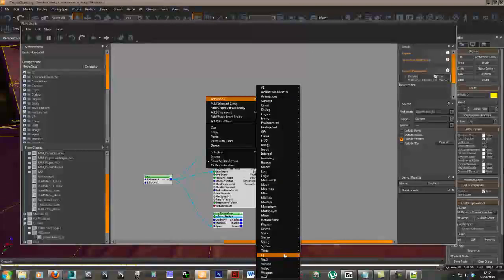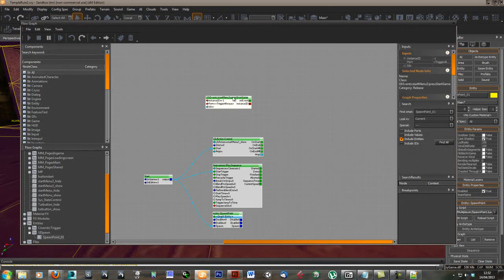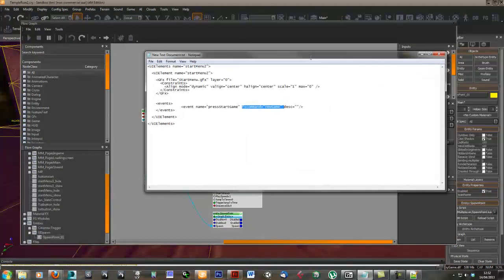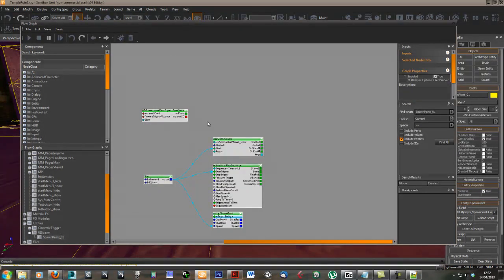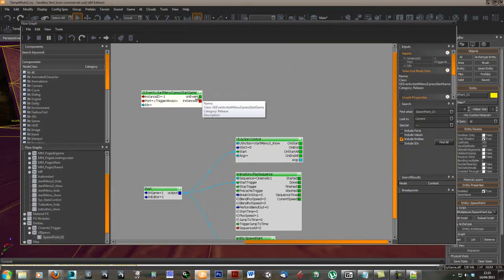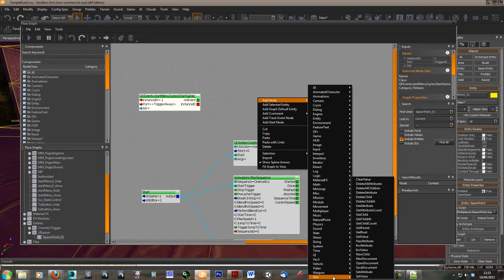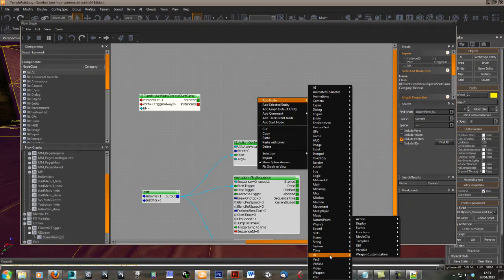If we go to Add Node, UI, Events, Start Menu 3, press Start Game, because that's what we called our event in our XML. And all we want to do is say that when we click this button, when this event happens, we want to hide our menu.